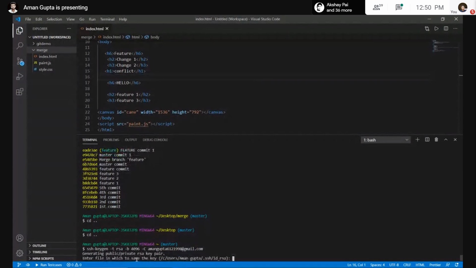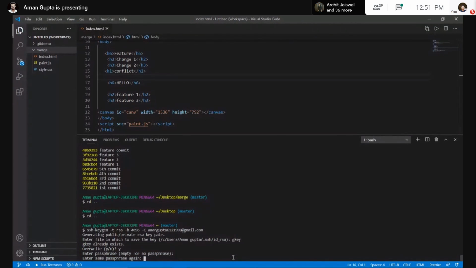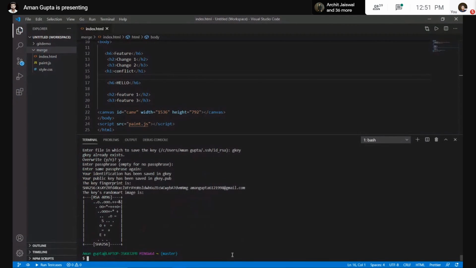So now it is generating that key. You can name your key here. I am naming it GKey, the GitHub key. Okay, the key already exists. Okay, overwrite. And yeah, your key has been generated.